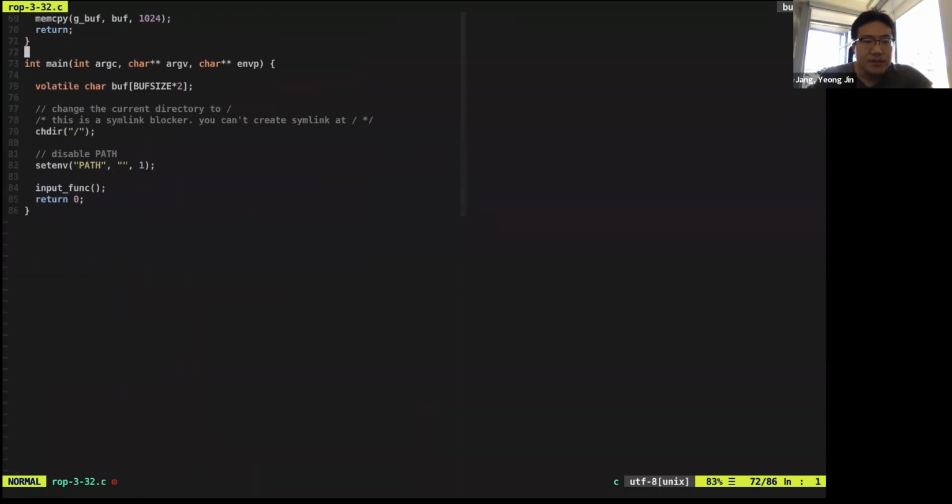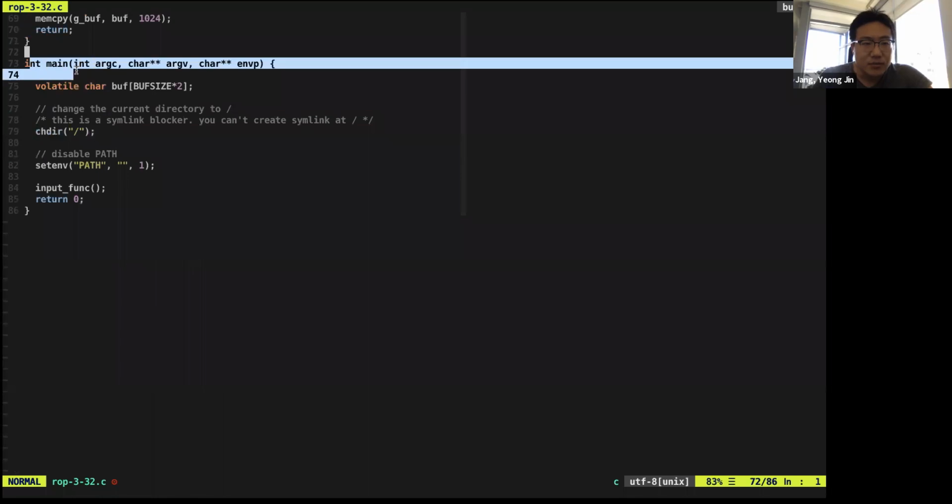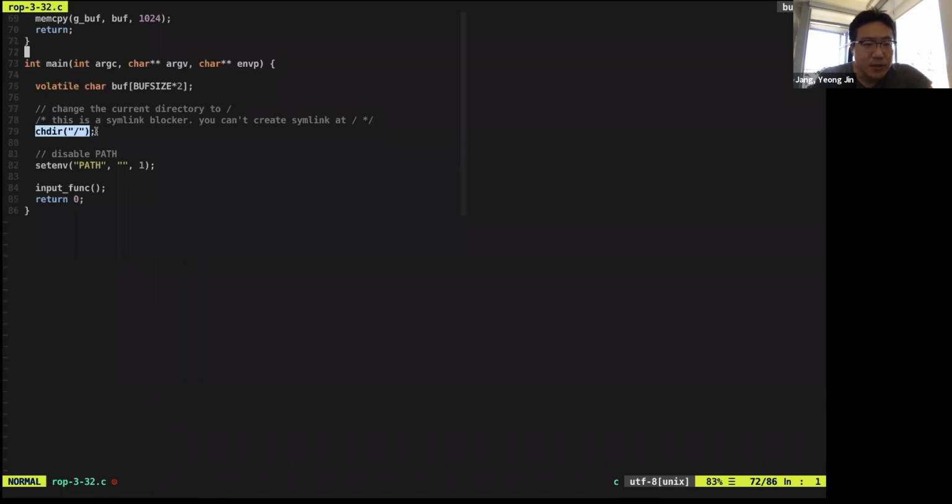So in the main function, it does two particular things. One is that it will change the directory to the slash. And the second thing is it will disable the path environment variable. It will just remove the data in the path environment variable. So no matter what you set as a path environment variable, it will erase it. So you cannot play the path tricks with this.